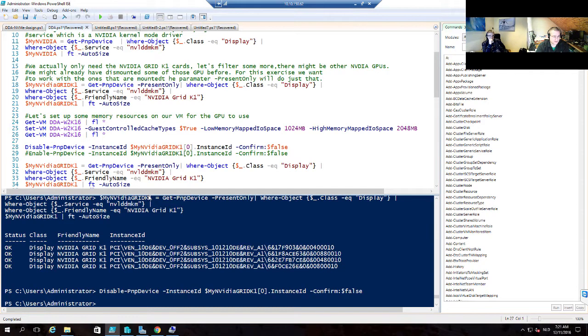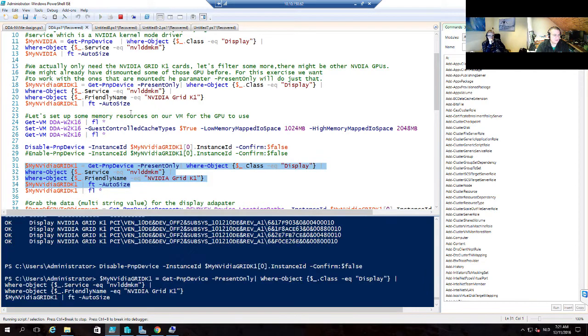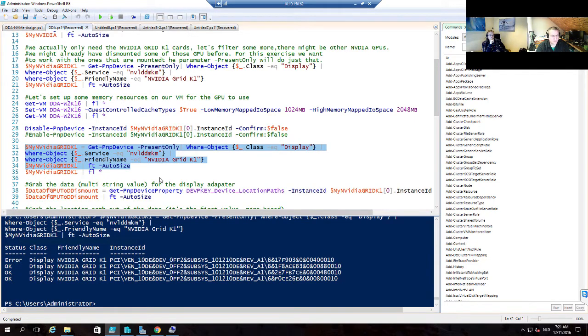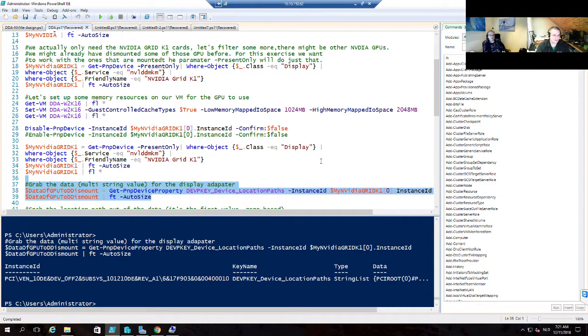Now, let's look at that listing again and see what we have. We still see all 4, but one shows status of error because we have disabled it. Okay. But that's what we want. So what we're going to do now is we're going to grab the data string of that GPU we just disabled, which is the first one. It's a 0-based array. Yeah. Right? And we're going to grab it. The instance ID, okay. So based on the instance ID of that, that's the identifier we use for that first one, which is 0-based.